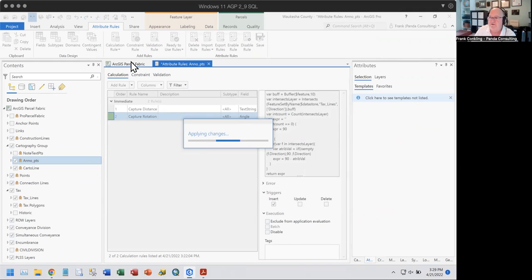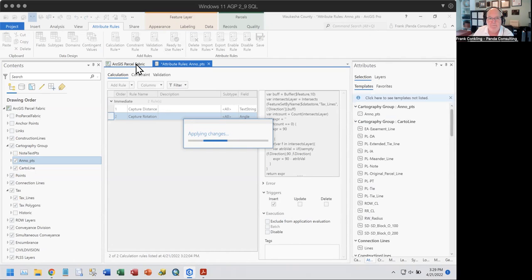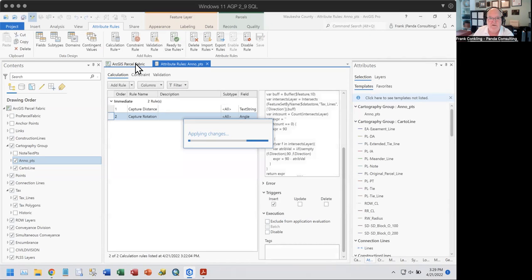While I'm waiting for this to save, I don't see anything in the chat window. Does anybody have any comments or any questions right now? Nothing's coming in. Okay.